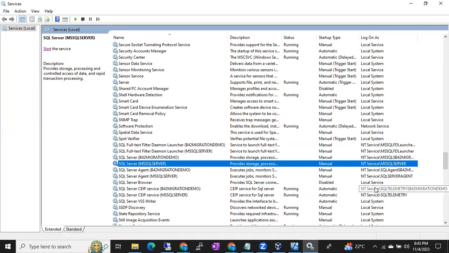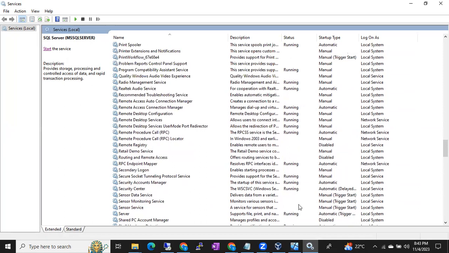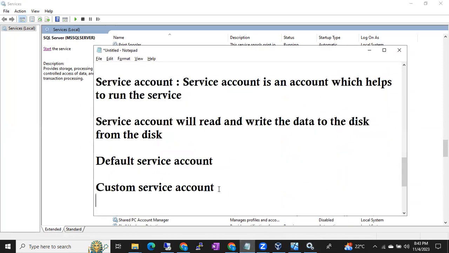What are these service accounts? These are all called default service accounts. If you don't provide any service account, it will use default service accounts. Okay, guys. A service account is mainly responsible to read data from the disk and write data to the disk, guys. Are you getting my point? Every service will run under one service account. Without a service account, there is no service. The service will be down. If the service is down, the application will be down.